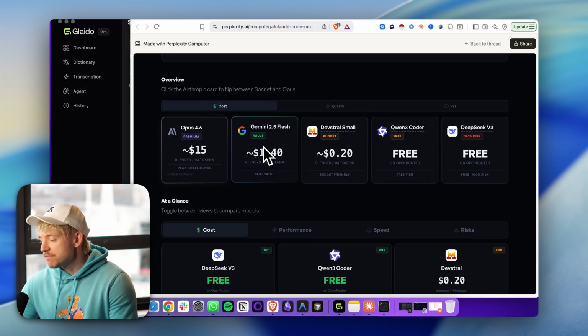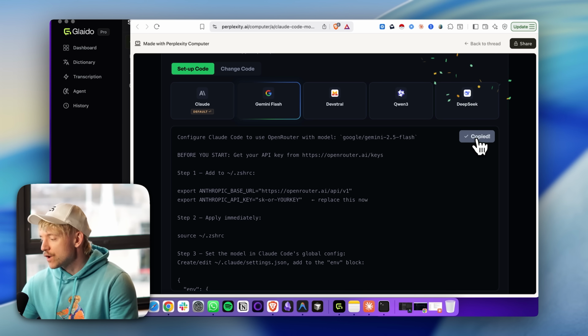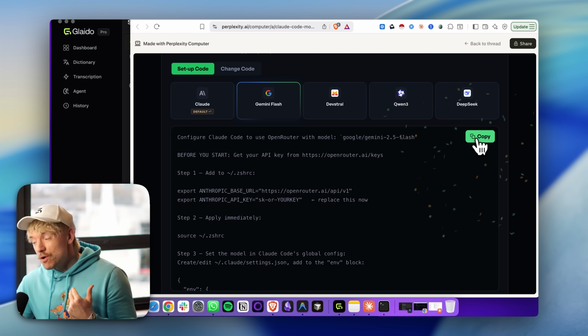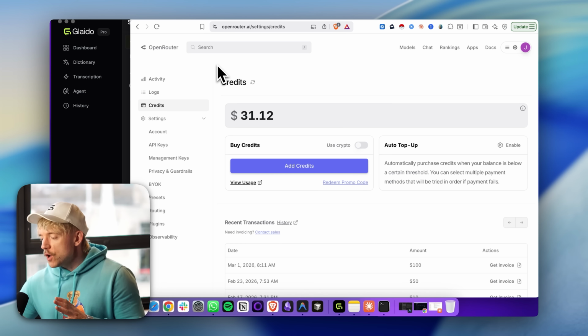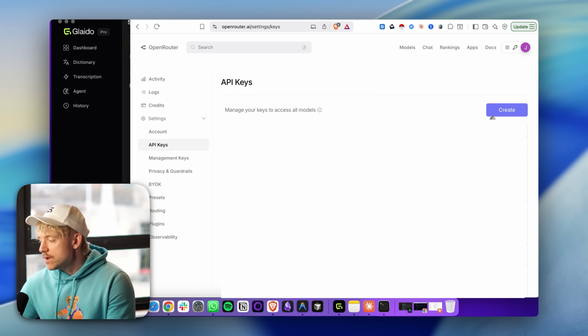So I click on Gemini Flash. That's awesome. Let's come up here and select that, which is wonderful. What I'm going to do is click on copy. Now, first we need to head over to OpenRouter. And when you're on OpenRouter, guys, I want you to come down here to API keys. I'm going to create a brand new API key.